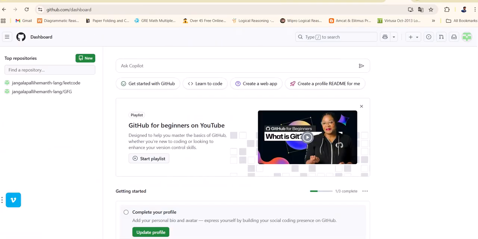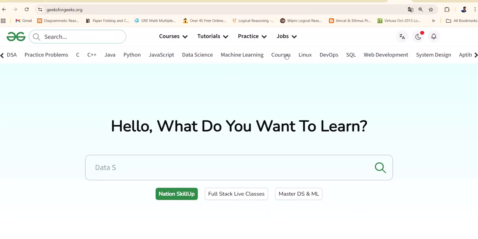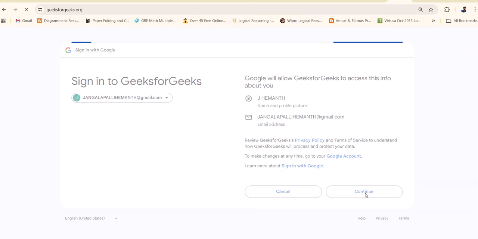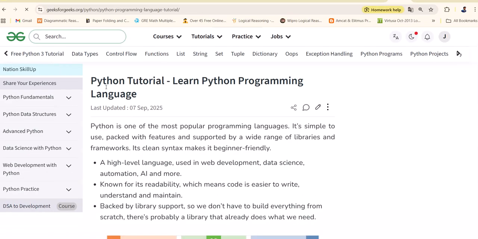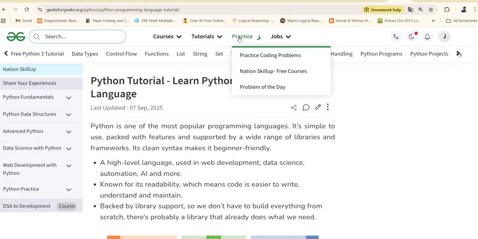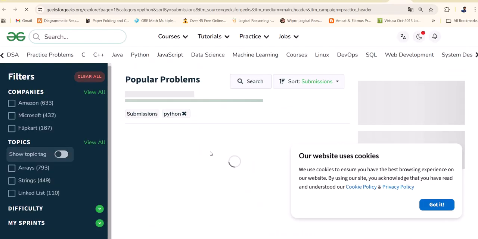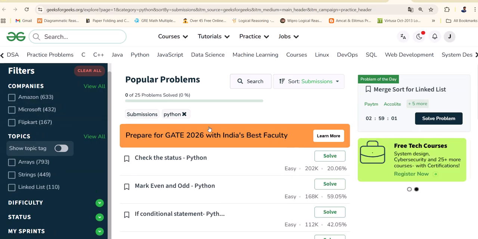Similarly, if I open GFG, GeeksforGeeks, and do some questions in that, first I have to create the account. It's with some other account, I just need to create it with the same account so that it will be reflected there. Let's say we are solving some basic questions related to practice coding problems. Here they have given Amazon related, Microsoft related, Flipkart related. So guys, you try to mark even and odd one, easy one it is showing.